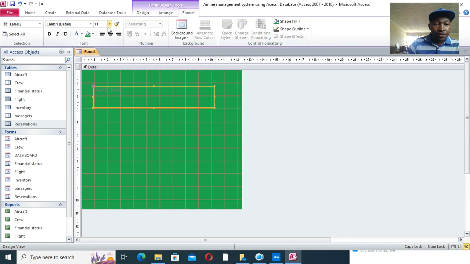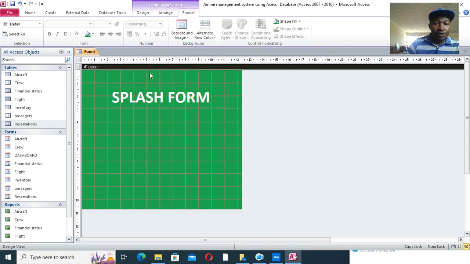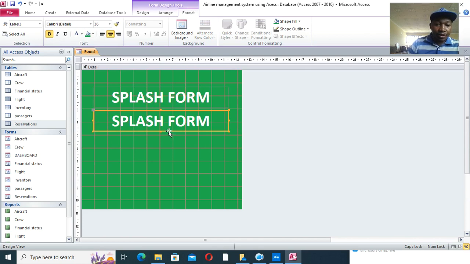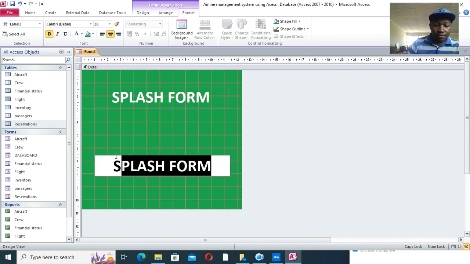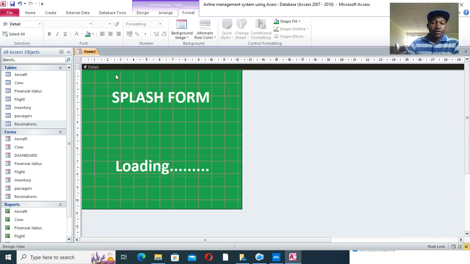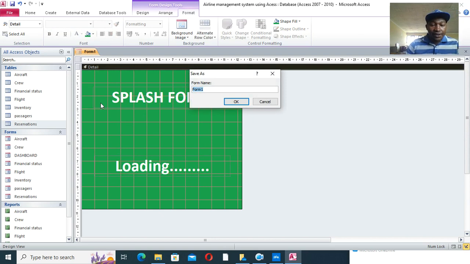So can you do this? It's having color white. This is our splash form. Loading. Can copy this, copy paste. Down here, can just type the word loading. It's loading. The splash form loading. So guys, this is our splash.